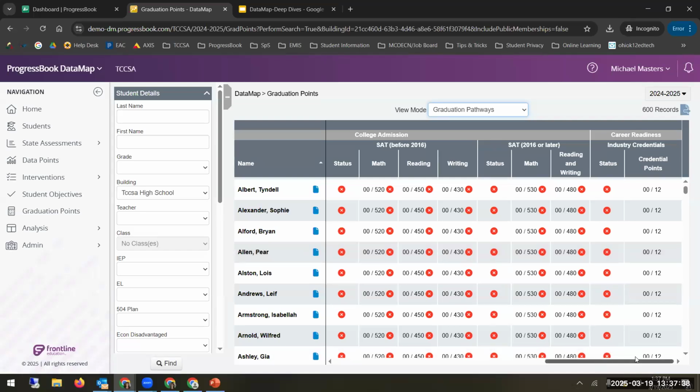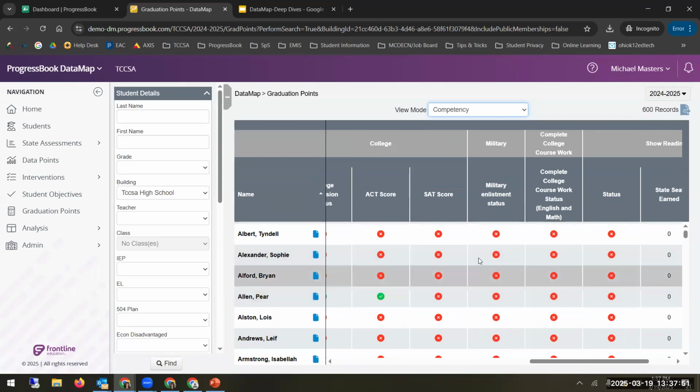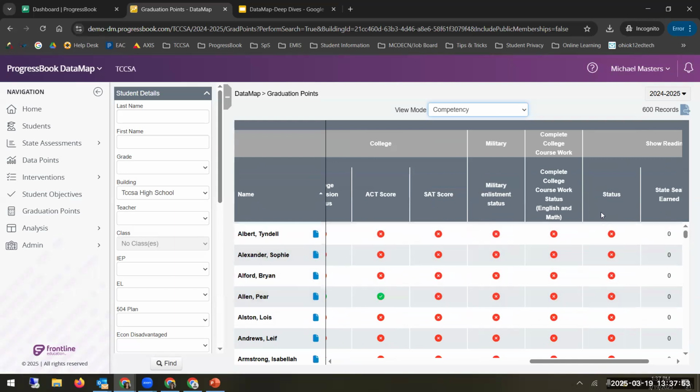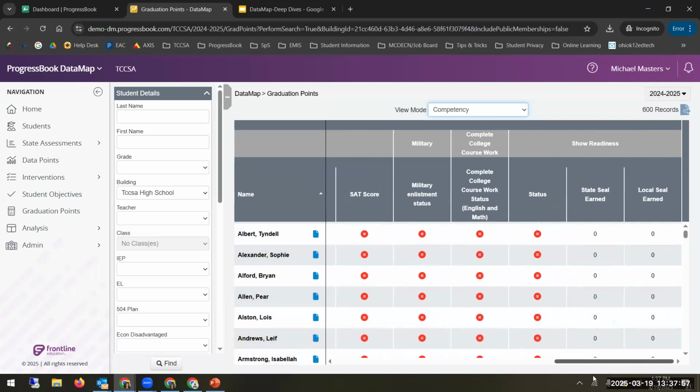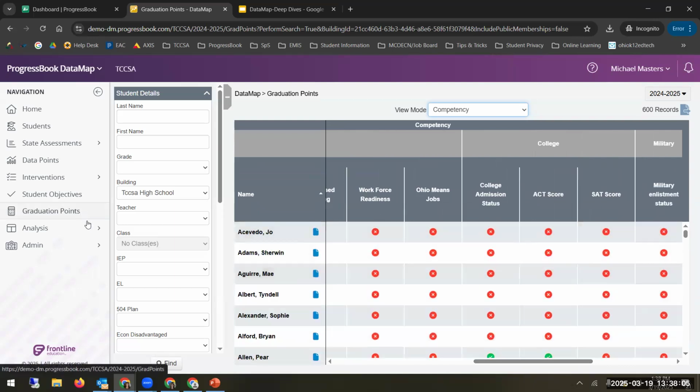And then, of course, your last area is your career readiness, which is also there with any industry credentials, but also your competencies. So if they've met their ACT scores, if they have military enlistments, and so forth, that is all going to be listed here. Again, we'll take a deep dive into that if you are interested more in graduation points.